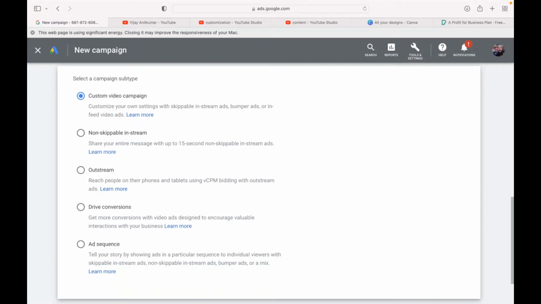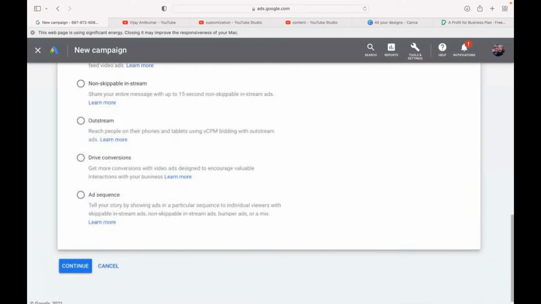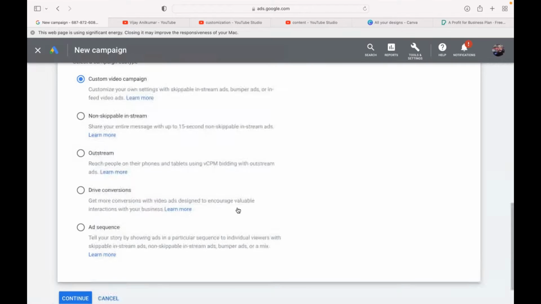Outstream: reach people on their phones and tablets, using CPM, cost per mille bidding, with outstream ads. Then drive conversions: get more conversions with video ads designed to encourage valuable interaction with your business. So this is conversion based. And ad sequence: tell your story by showing ads in a particular sequence to individual viewers, with skippable in-stream ads, non-skippable, or a mix. So here Google has all the options. For the time being, let's start with custom video campaign. I want you all to give a try on the same. Click on custom video campaign and continue.